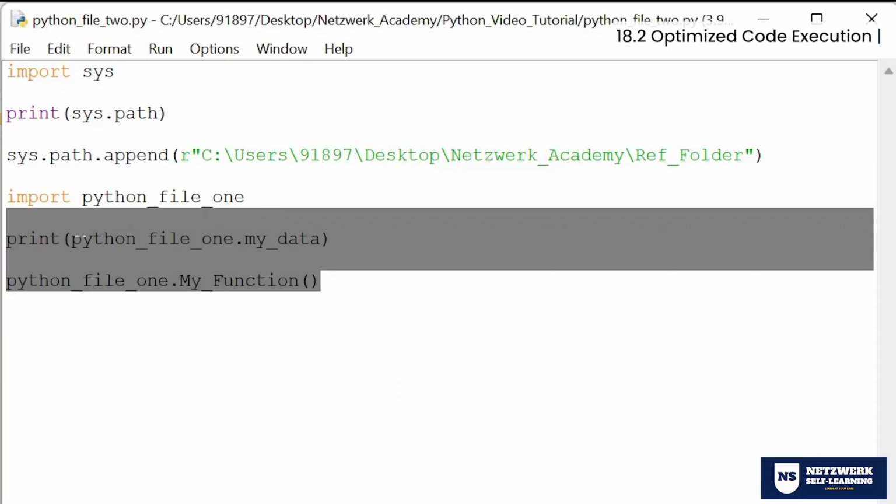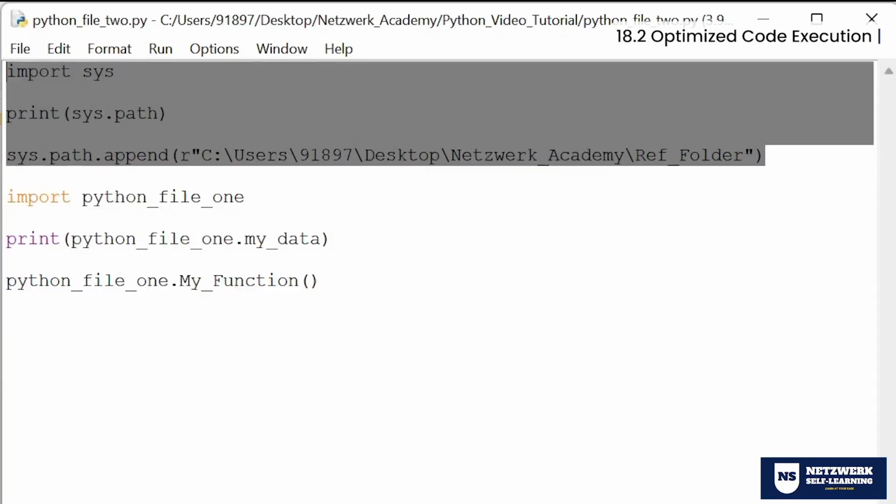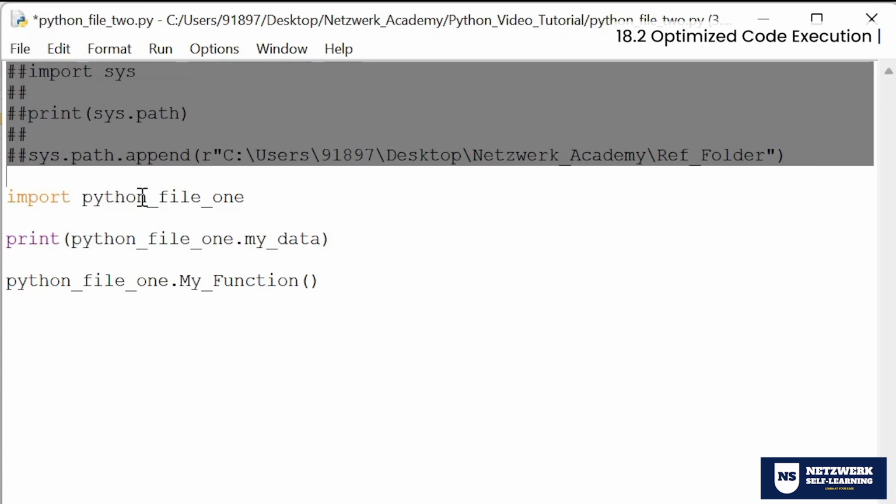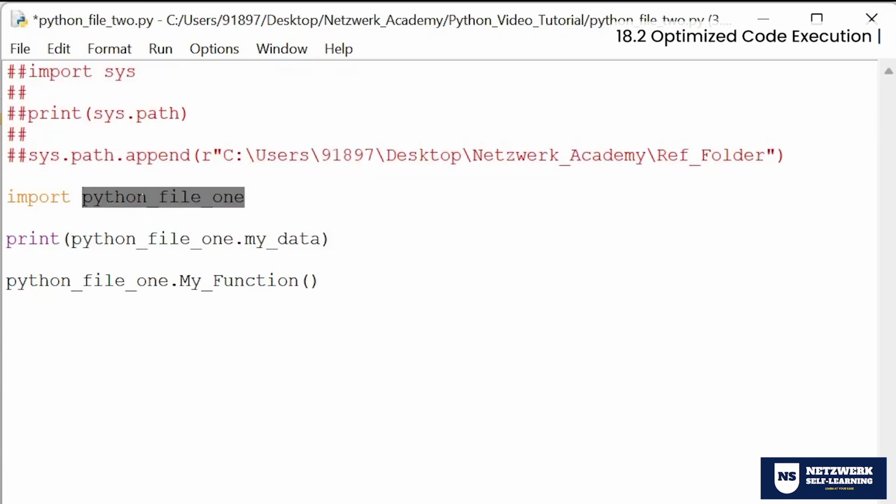Now, the problem with this kind of import is that every time you need to have the reference name here. Look at that. The file is referenced every time.